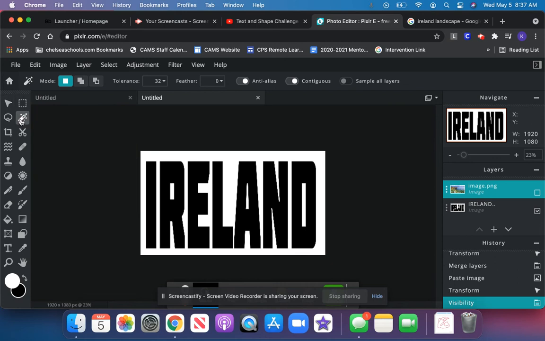Then I'll use my magic wand tool. I'm going to click. Oh, I see what I'm doing here. I'm on the wrong layer, so Control D. I need to make sure I'm on my Ireland layer so that I can click the white space. It's going to select all of the white space for me.